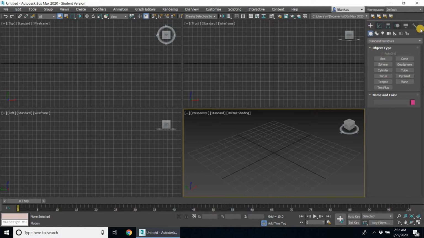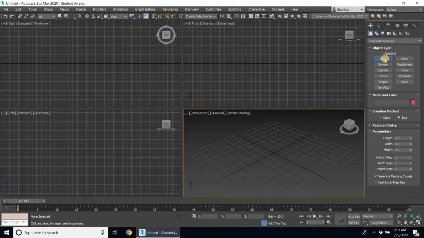So if I go into my command panel, the create panel, and on the create I can go with standard primitives, and in the standard primitives there are a couple of things that I can create. So I'm going to start with a box. So I'm going to click on box. When I hit box, it opens up the parameters of that particular box, and before I change anything I need to go ahead and create that box.